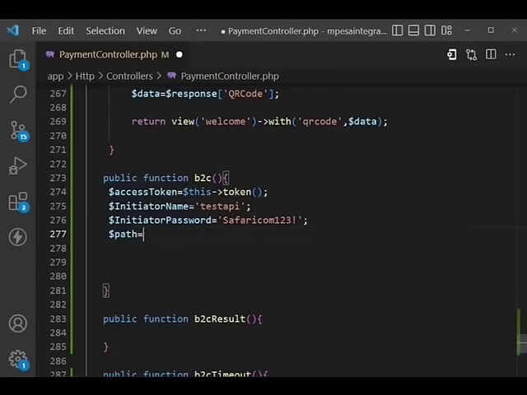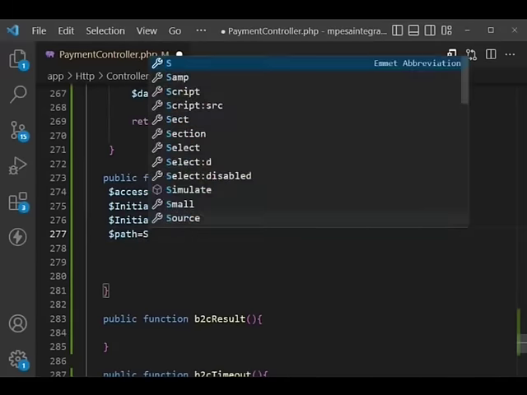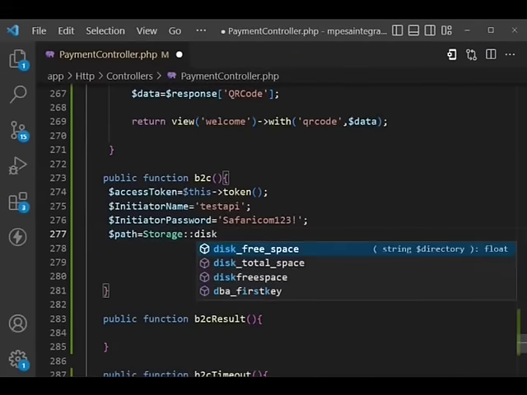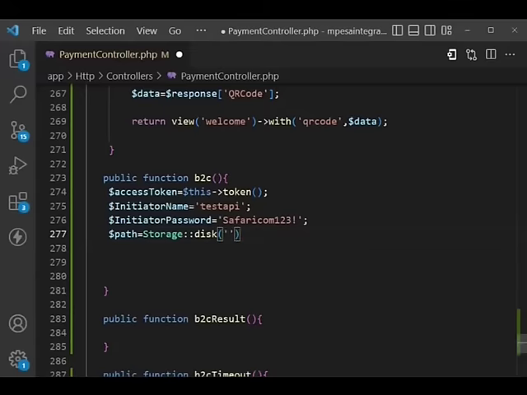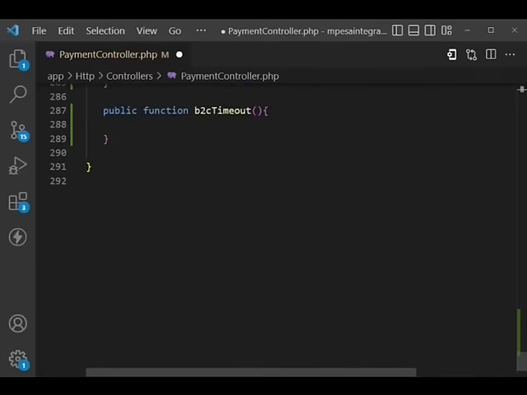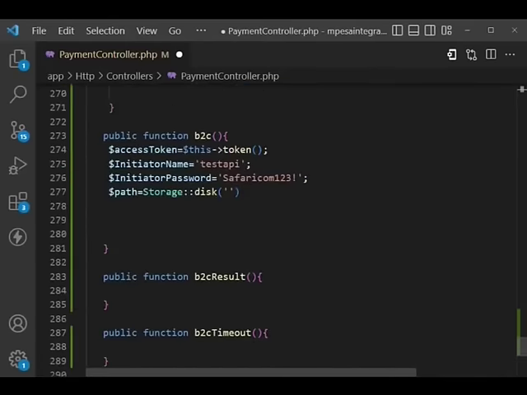So where our certificate is stored, we can say storage disk. And remember, if you are to use this storage, you must have imported it up here. Illuminate Support Facades Storage, so it's a must for it to be imported there for you to be able to use it. So storage disk local in this case, because we have just stored it in our application.